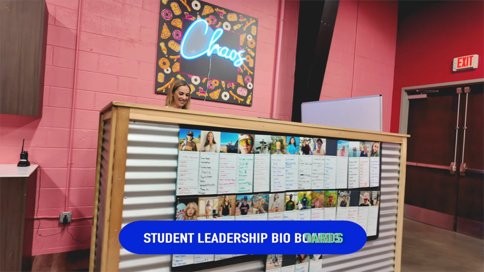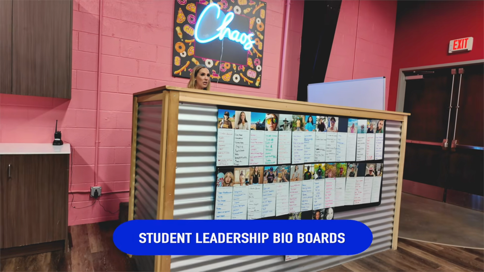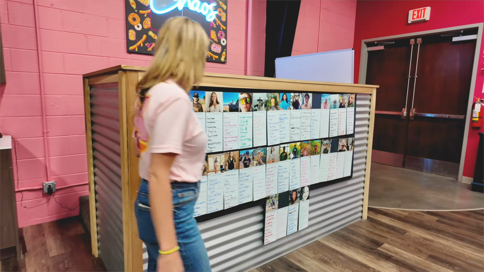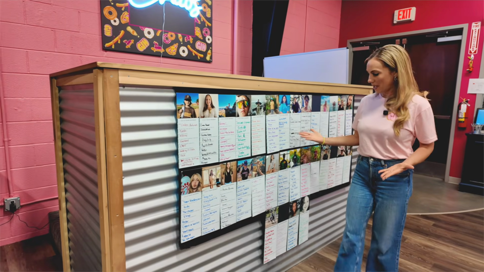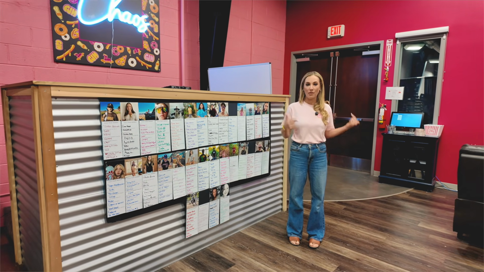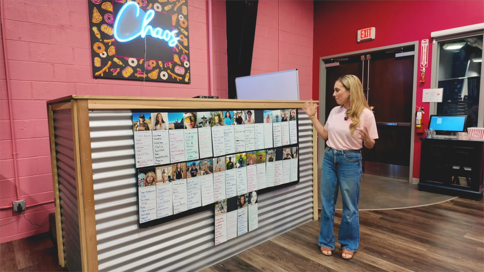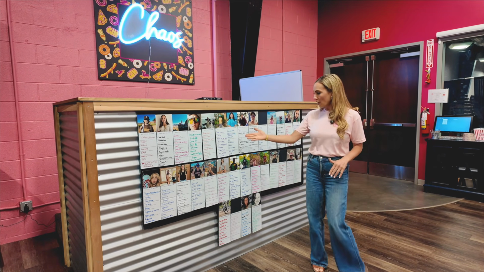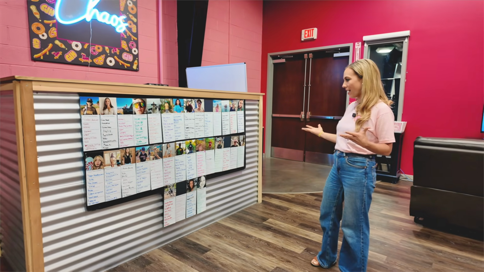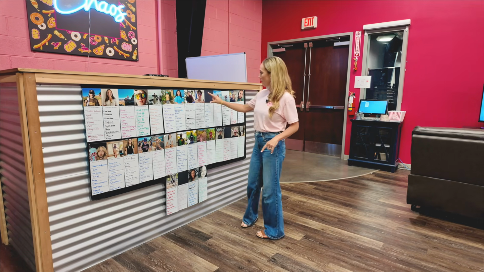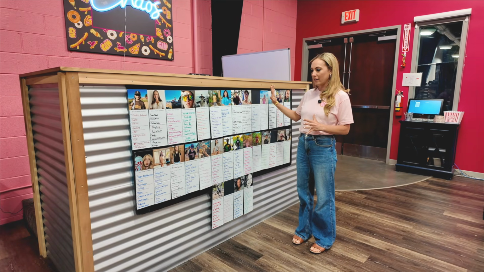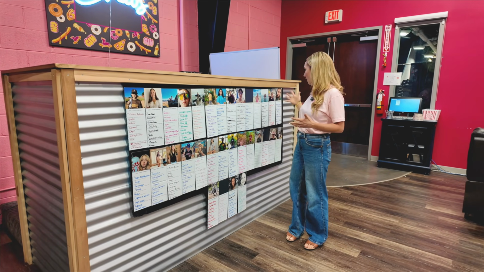You have a bunch of leaderboards. Explain these real quick. These are all of our student leadership kids. We mostly do bio boards just for our adult small group leaders on Tuesday nights. But up in our room, these are all the kids who signed up to be on our student leadership, student discipleship team called SOS. They have their picture here, and then we ask them these questions that they fill out. We put it up on the sound booth and people come by and read it and look at it.